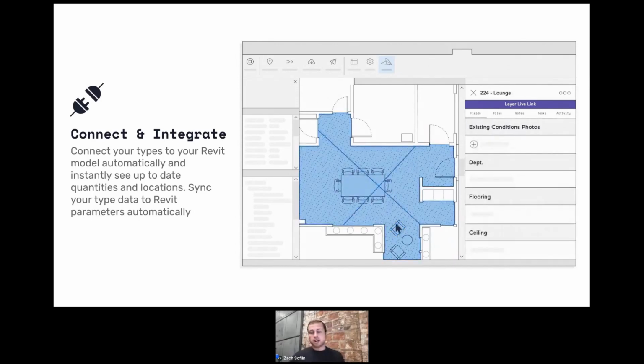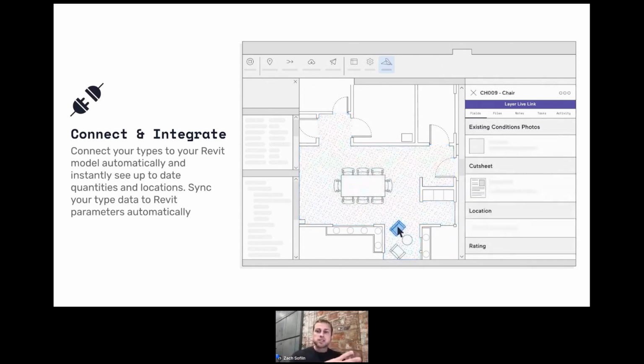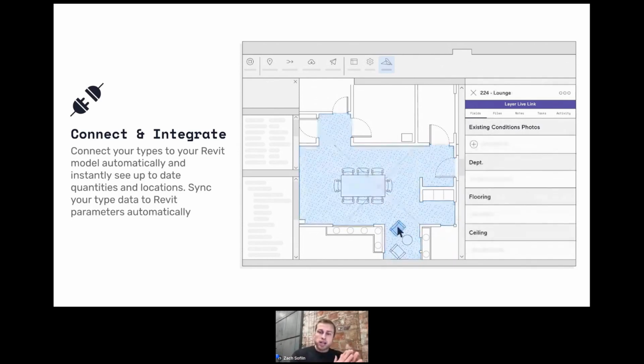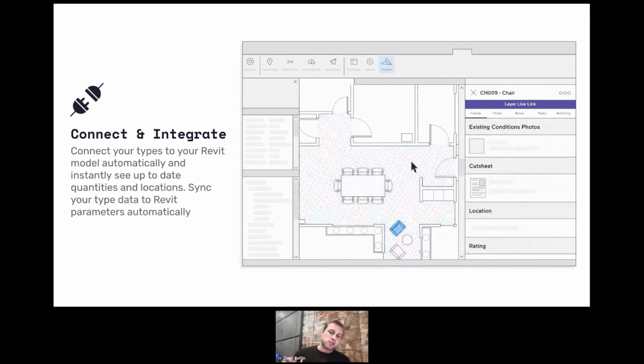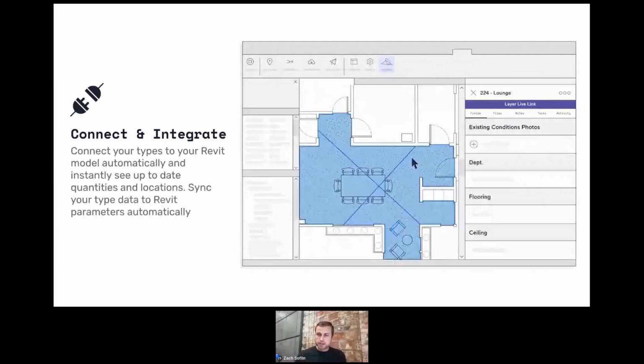And again, our best practice is we're going to use Layer as a way to document all the details about our products and generate deliverables and reports. And we're going to use the Revit model as a source of quantities and locations for our project.